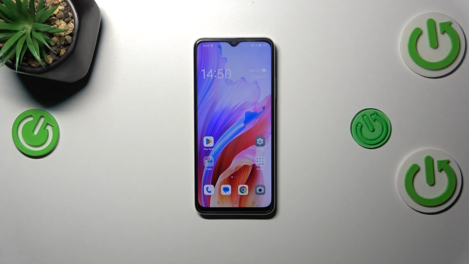Hi everyone, in front of me I've got OPPO A18 and let me share with you how to change date and time on this device.